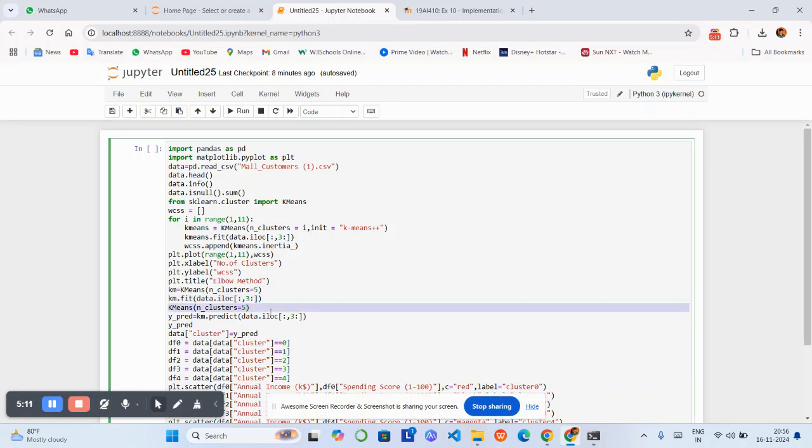Then predict the cluster labels. Predict the cluster labels 0, 1, 2, and so on for each data point in data, excluding the first three columns, and store them in y_predict. Then add the cluster labels to data. Create a new column named cluster in the data frame and assign the predicted cluster labels to it.